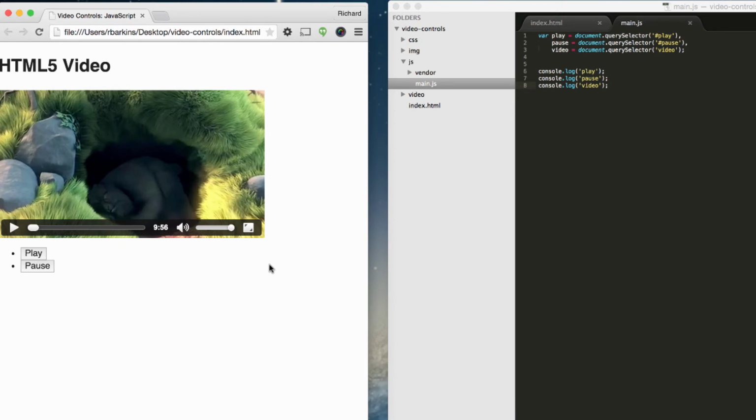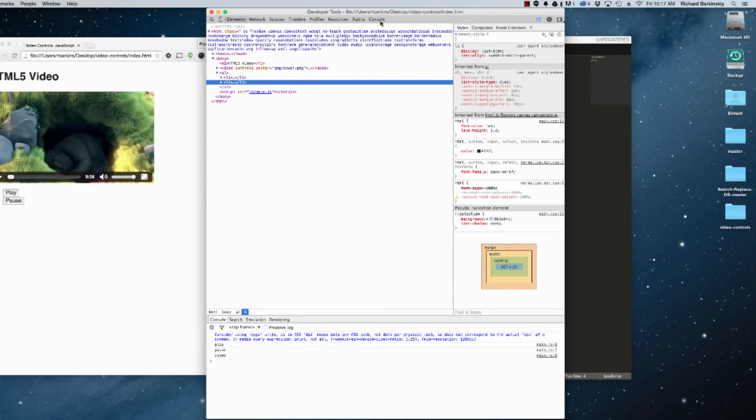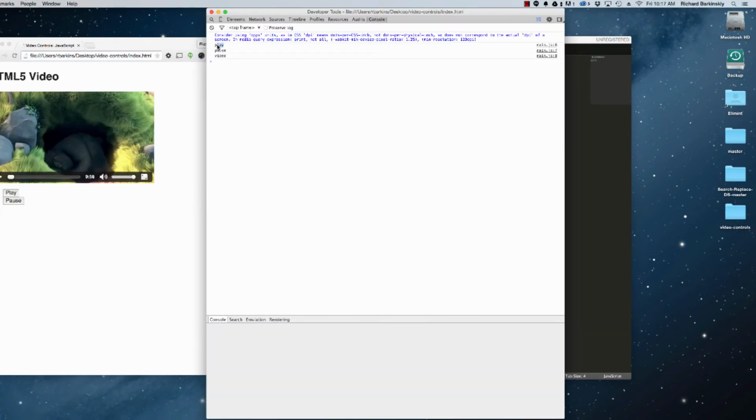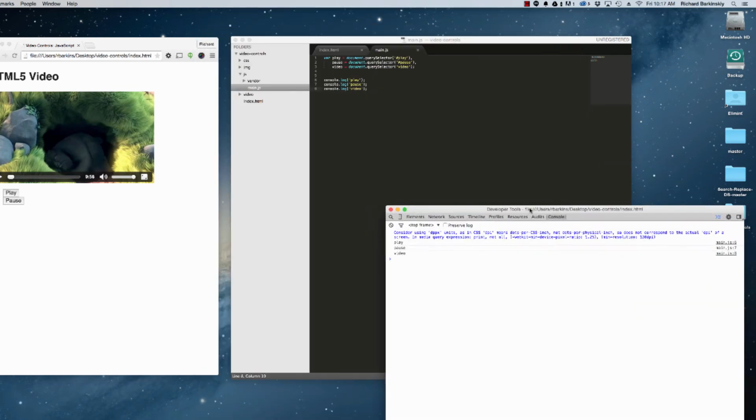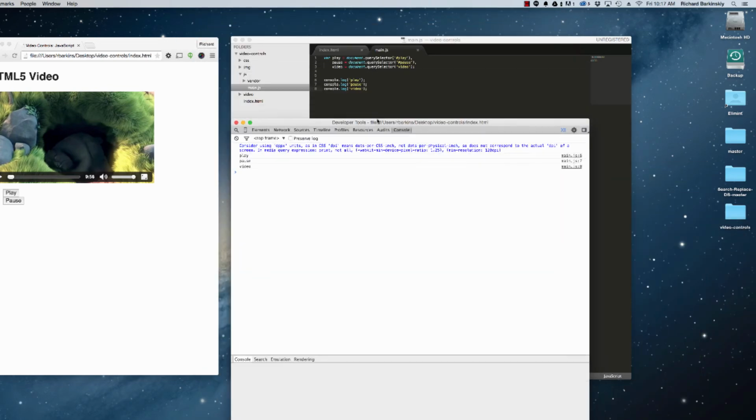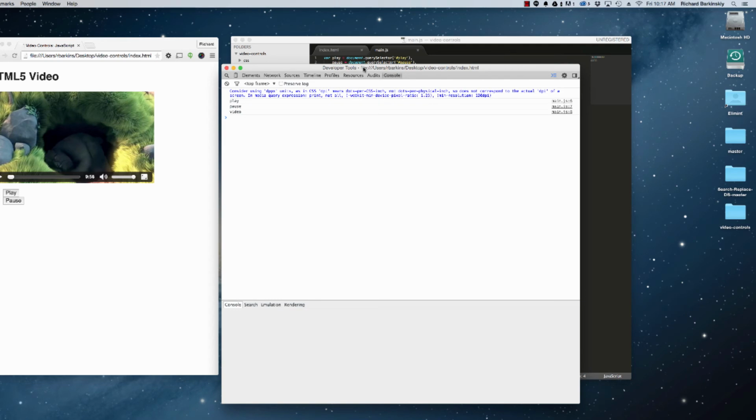Just open the console. Right click, click inspect element. Here we are. Console tab is right over here. So we have play, pause, output it. So it's outputting the variables. This is something you might run into, so I wanted you to take a look.